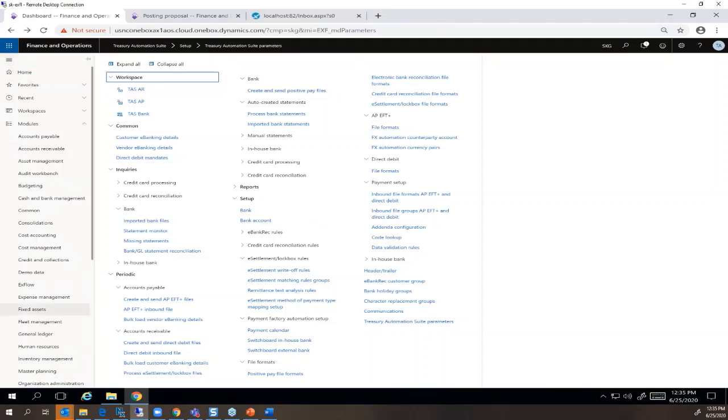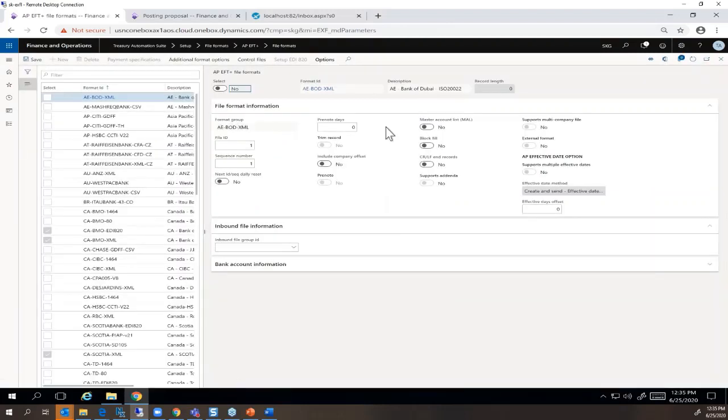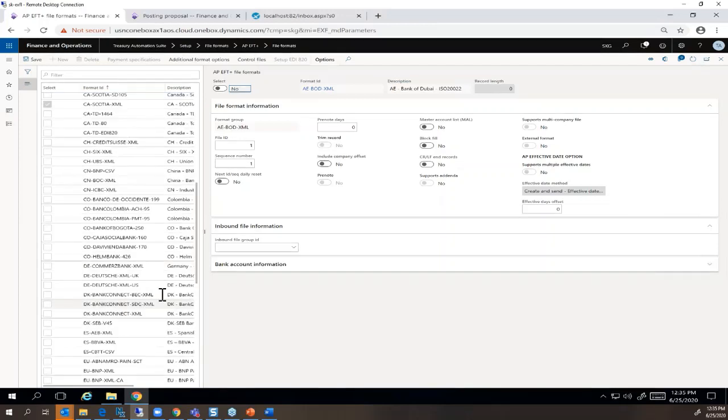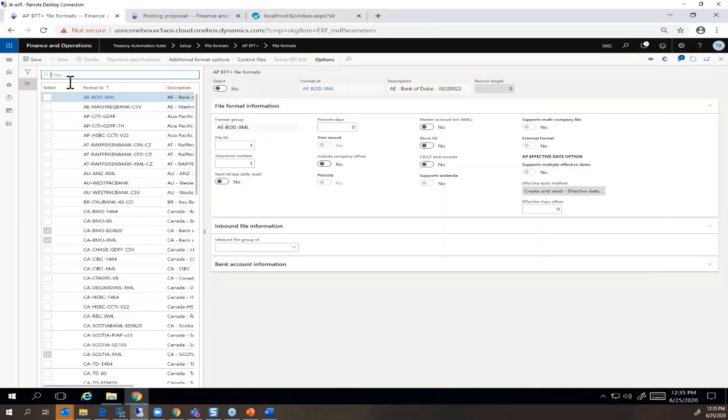If I just come over here to my file formats in AP EFT Plus, we have hundreds of them out here, and we are developing additional formats all the time. We do develop formats for free, so if your bank has one that they're using that we don't have, we could develop it. So let me look at, I think this one we have quite a lot in for Citi.